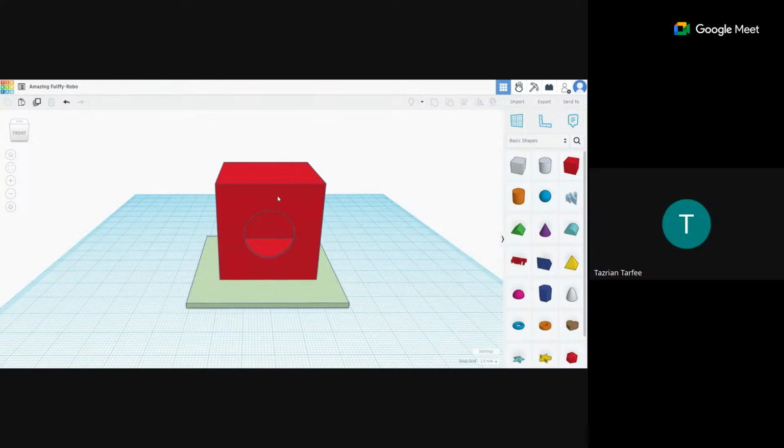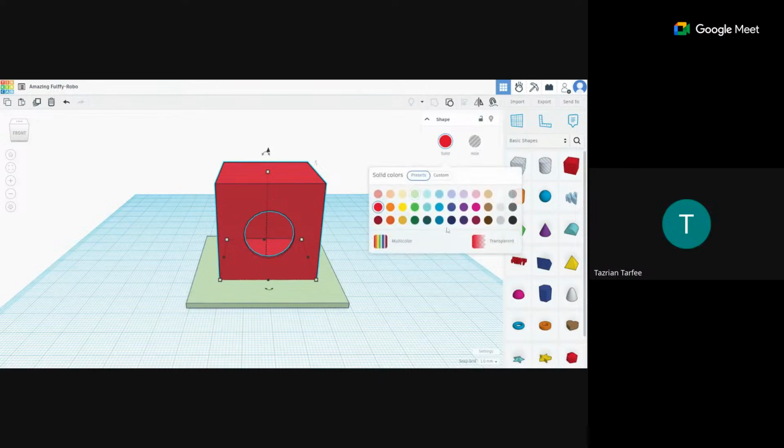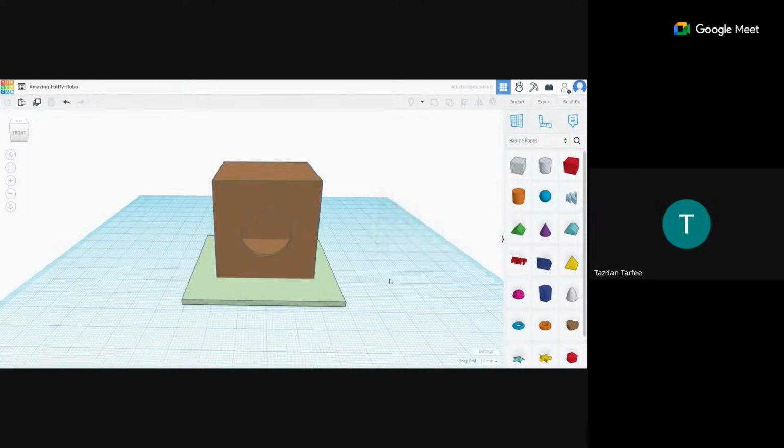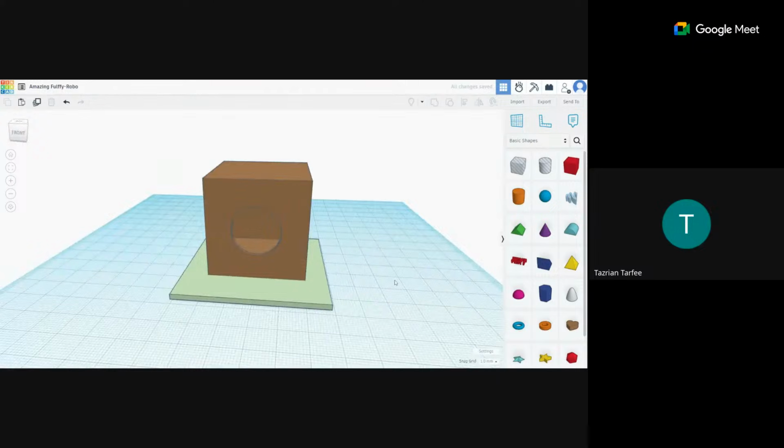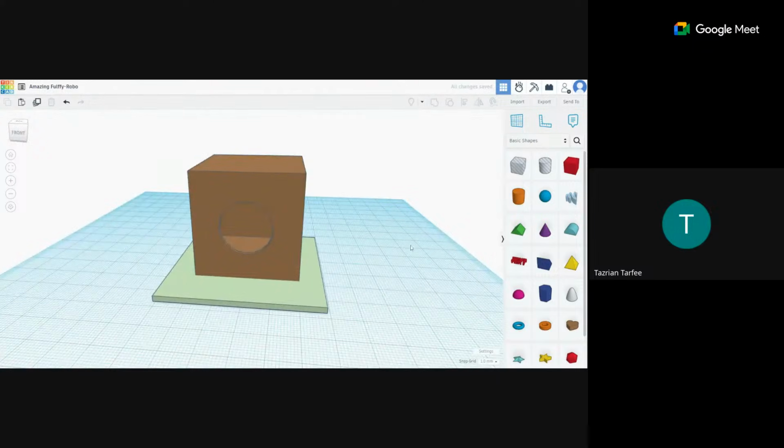Perfect. So we can go ahead and change the color of the birdhouse as well, which I'm going to make a medium brown because for the birdhouse, it makes sense to be brown. If you want to change it to any other color, you can change it to any other color you'd like.